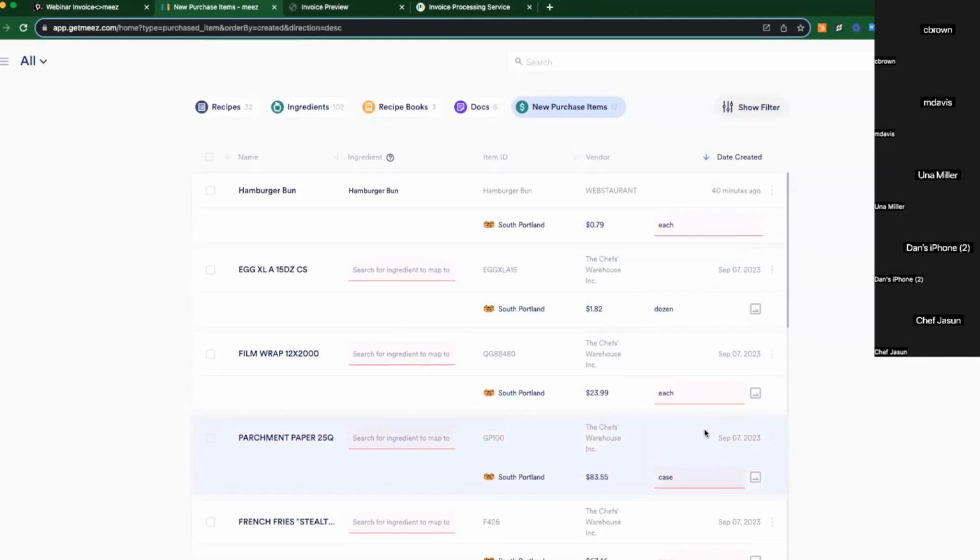Now, one kind of caveat to this is that sometimes you're buying items like a hamburger bun, for instance. Maybe it's coming out of my inventory system, and I got it coming in as 0.79 each, right? Because in my inventory system, I have them broken down by the cost per unit. Meez will flag this because technically an each is undefined. We don't know whether that means an each of a case of 20 pounds or an each of 96 buns or whatever it might be.